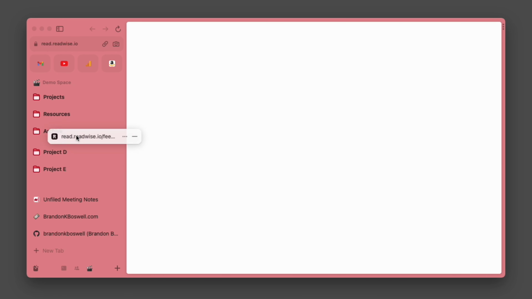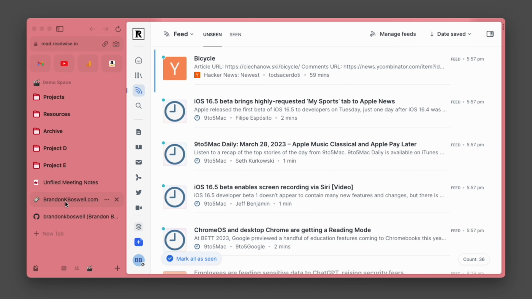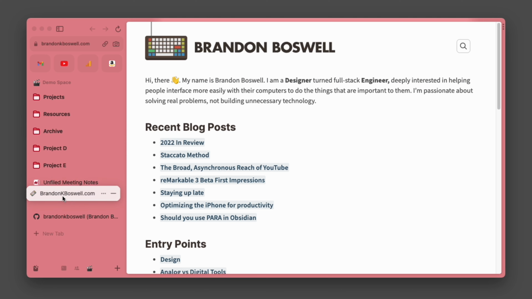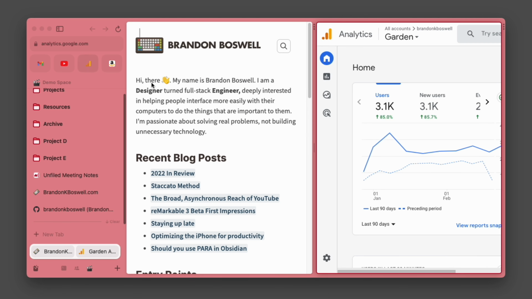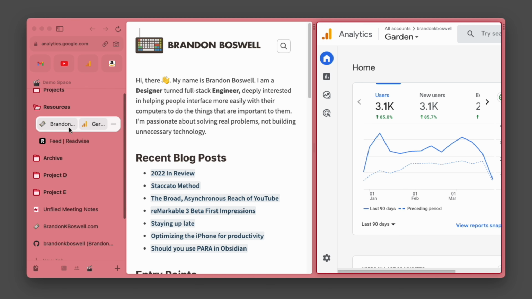From here, we can drop our Readwise feed into the resources, and we can drop our website in there as well. Let's say I commonly like to look at my website alongside my Google Analytics. I can just open the website and then hold Alt and tap on that Google Analytics link, and they'll be brought into this side-by-side view. I've made this window a little bit smaller for this demo, but usually you'll have a bit more room than that. If that's how I want to consume it moving forward, all I need to do is drag that up into resources, and now they'll stick together.